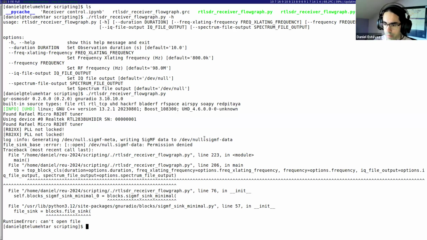One is called .sigmf-data, and this is the raw data file, and the format is the same as with the regular file sink. So you can open the SigMF data file using Python and NumPy as we have done before. And then there is a SigMF meta file with metadata, and this is a text file in JSON format. We will see how that looks in a second.